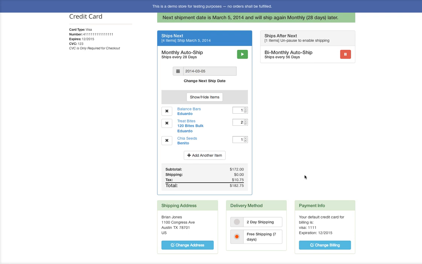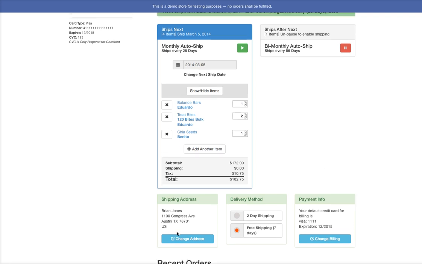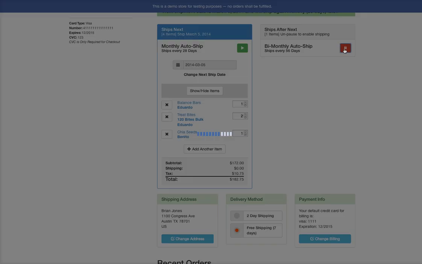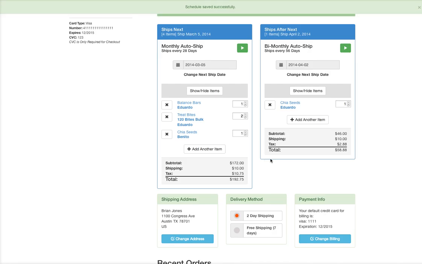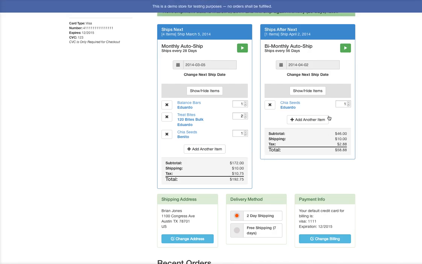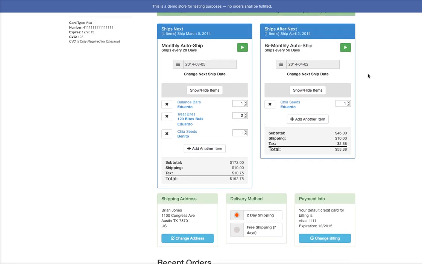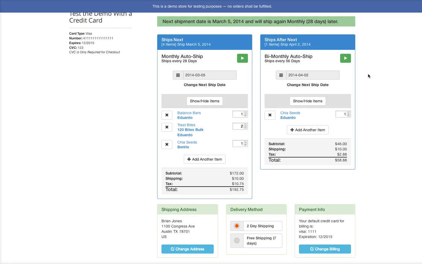Okay, and because I have the tax set up for the state of Texas and my shipping address falls within the state of Texas, that's included in the subtotals here. If I enabled my every other month auto ship here, you would see taxes are being calculated. And if I change the shipping to 2-day, which in this demonstration is flat rated at $10, it's going to apply that shipping method to both auto ships. Okay, that gives you a full overview of how our auto ship manager works and how it looks.